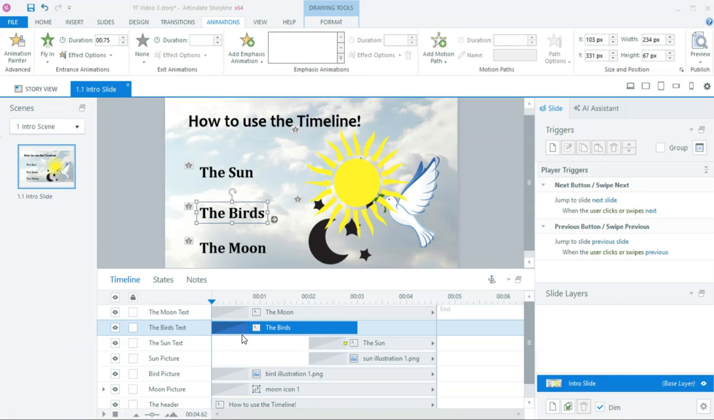You can also change the duration of the animations in the timeline. So here you will click on this little yellow square and drag it to make it faster or longer. And here, as you can see, the duration of the animation is changing as you drag it.